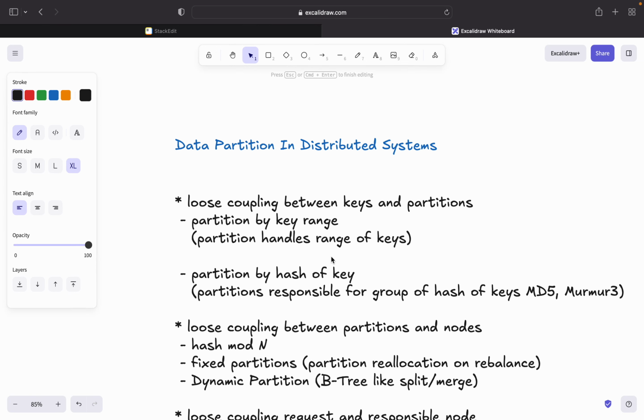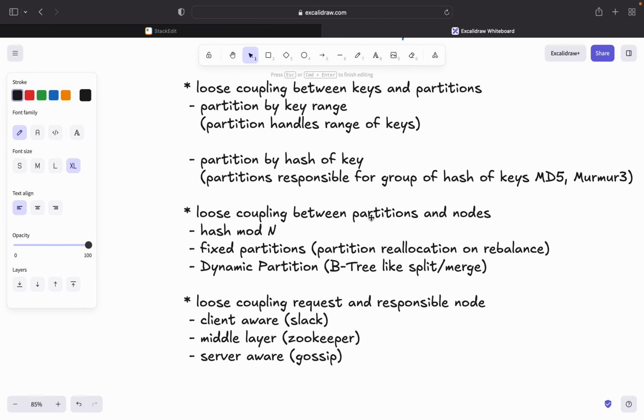Now let's talk about the second section, which is loose coupling between partitions and nodes. Here there are three approaches present. Let's suppose we have this very simple approach that comes to anyone's mind: how are we going to map the partition to a particular node? Now we know that this particular key is lying on this particular partition, and we need to find out where this partition is lying, on which node, right?